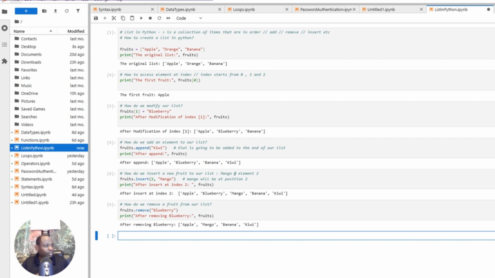Now, how do we pop? You can pop a list. How do you do that? A list is popped. What does it mean? So remove the last element, last fruit, and return the new list. We call it popped equal fruits dot pop. This will remove last item.